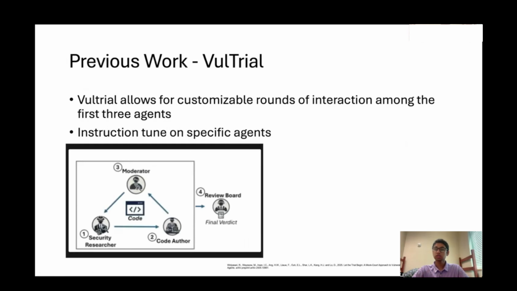So you start off with the security researcher. Let's say you have a code file which has a vulnerability, or you're trying to detect a vulnerability. You pass that file into the security researcher. The security researcher's goal is to detect the vulnerabilities. So it's similar to the auditor agent in GPT Lens, where you're trying to detect what vulnerabilities exist. After it detects what vulnerabilities exist, it moves on to the code author agent. The second step, the code author's job is, instead of trying to rank it, to try to disprove the findings of the security researcher.